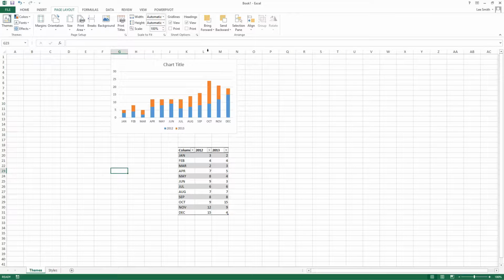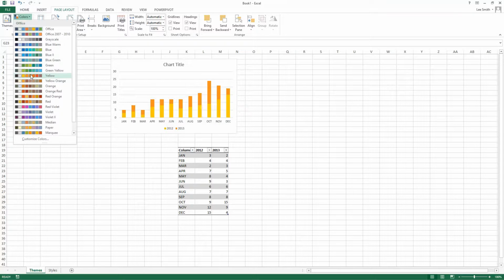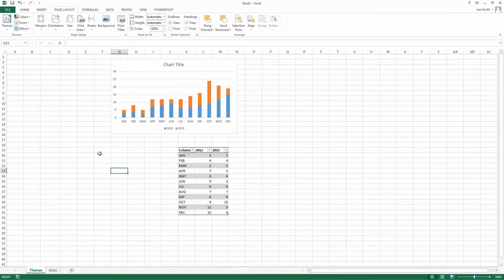So I am still in the default Office theme here, and I can go to colors and just change the colors without changing any other options if I wanted to. Bear in mind though, this is changing these formatting options for your whole document. So if you have other worksheets, you're going to be affecting those as well.